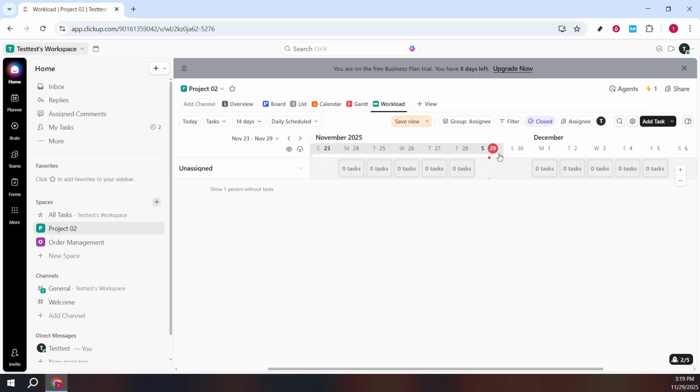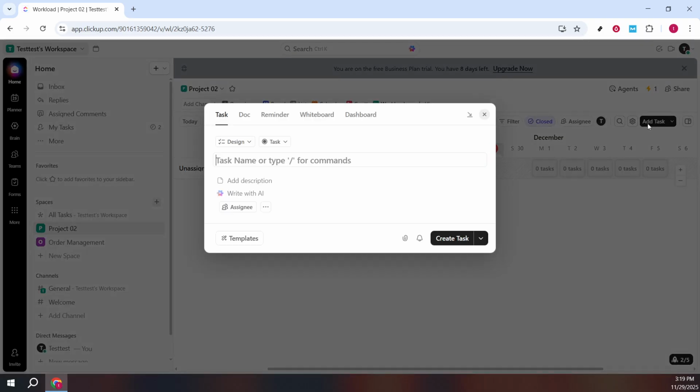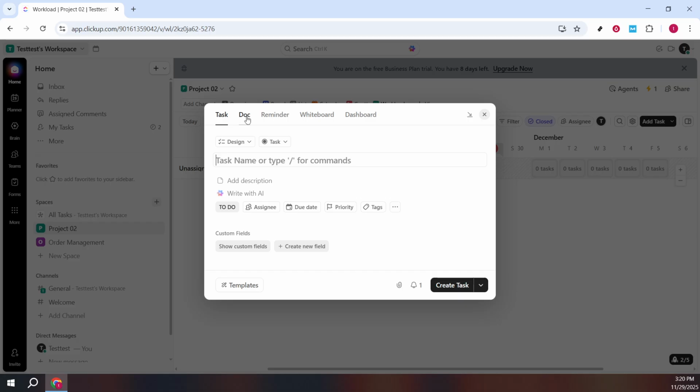work. Finally, if you spot a gap or need to plan ahead, add a task right from the workload view. Choose the correct list, set an assignee, add a due date, and include an estimate so it slots into the schedule properly. The more consistent you are with estimates and dates, the more accurate your workload becomes.